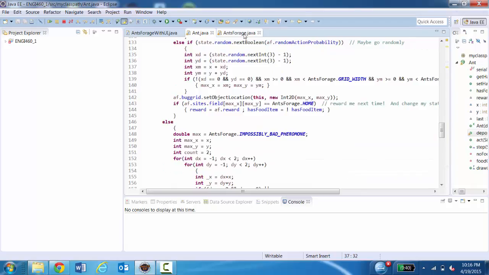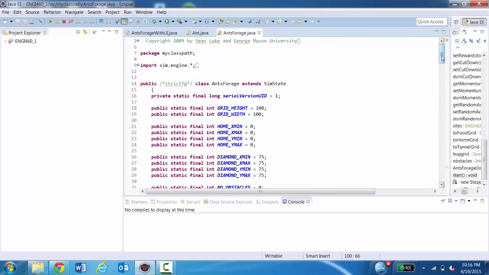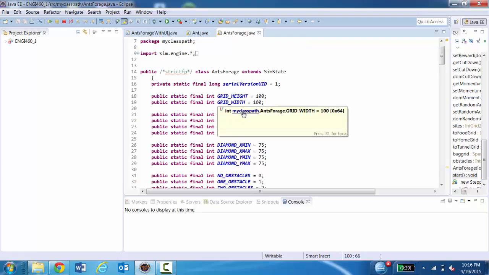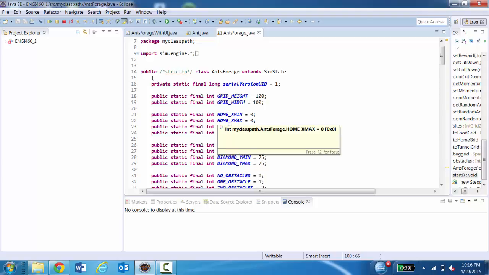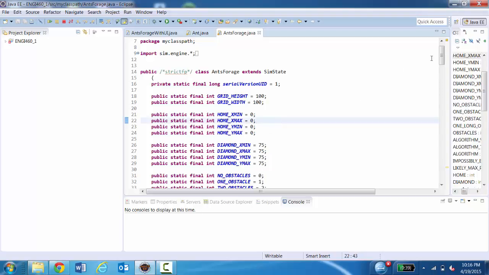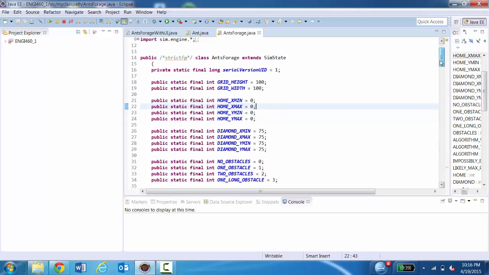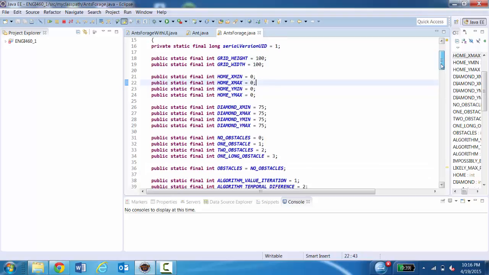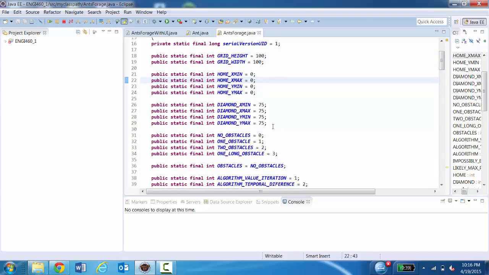And then a lot of what we have to change is in this ants forge Java. We left the size of the grid alone, but we wanted to change the home because right now the ants start kind of in the middle of the field. For our particular simulation, we want them to start in the top corner, and we can change this at any time if need be. Also, as you can see, we changed the diamonds here. Right now they're starting in the top left corner, so we created a diamond where diamonds can be excavated at this particular location.